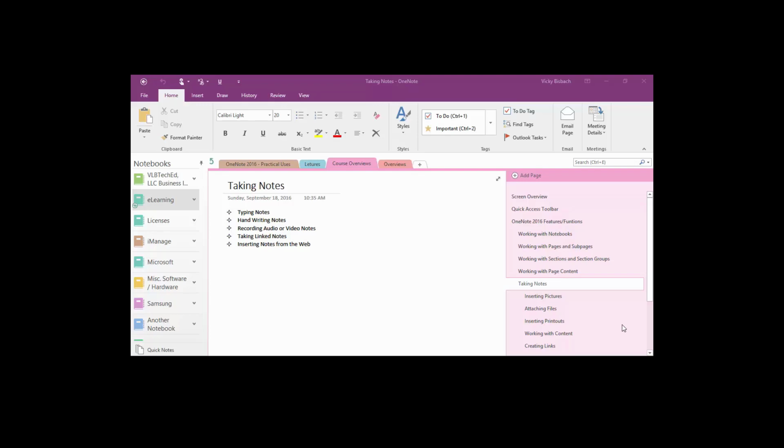In this lecture, we're going to focus on taking notes. OneNote offers the ability to take notes in a wide variety of ways, and some of the ways that we're going to focus on in this lecture are typing your notes, handwriting your notes, recording audio or video notes, taking link notes, and inserting notes from the web.